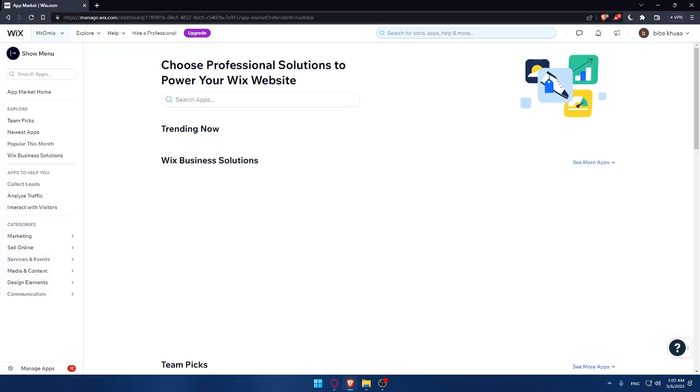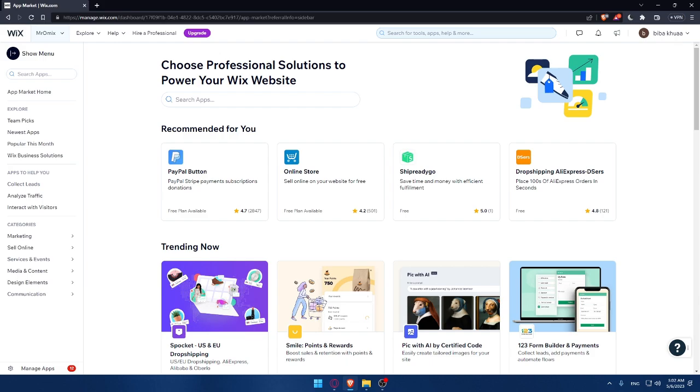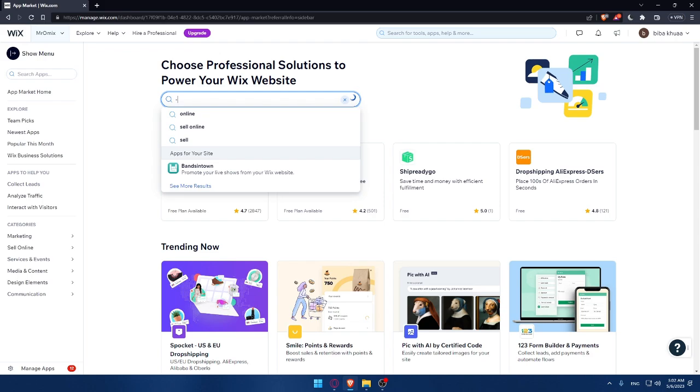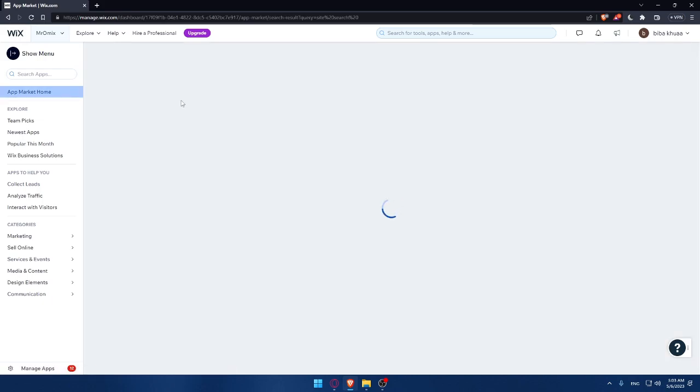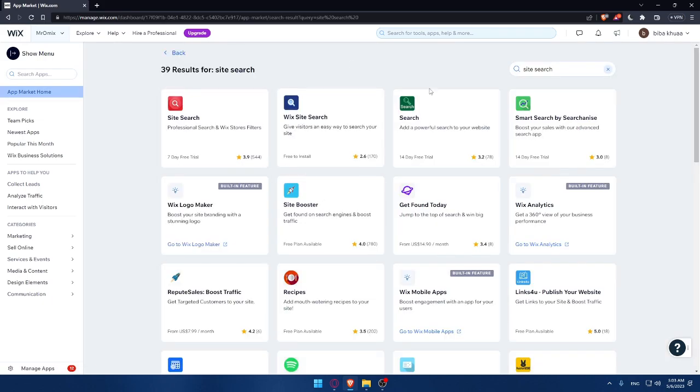That will take us to the app market of the Wix website right away. Once you click on it, this will appear to you. Simply go to the search apps option and click on it. Then simply type. So here, let's just type site search, and hit the enter button. That should take us into this page.